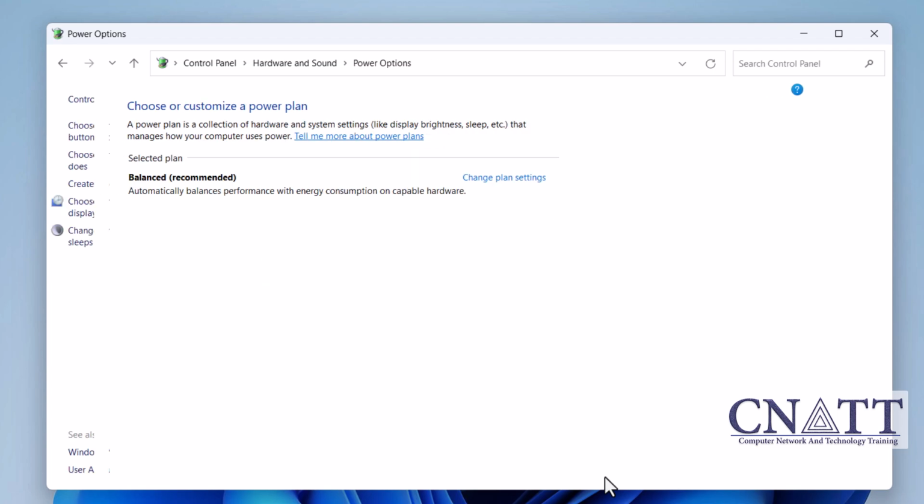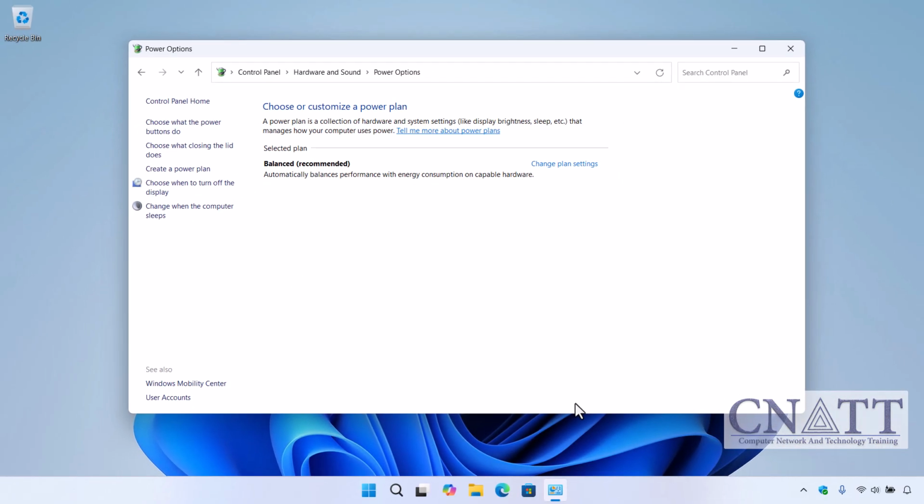Click Save Changes. Now, every time you close your laptop lid, it will automatically enter hibernation mode. This is a convenient way to quickly put your laptop into hibernation without needing to press any buttons.